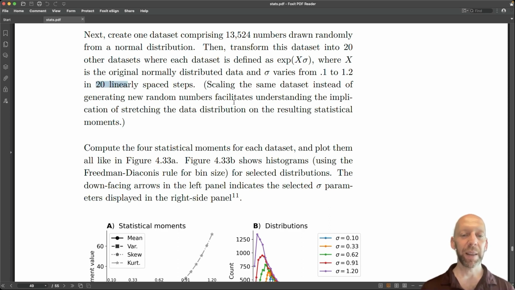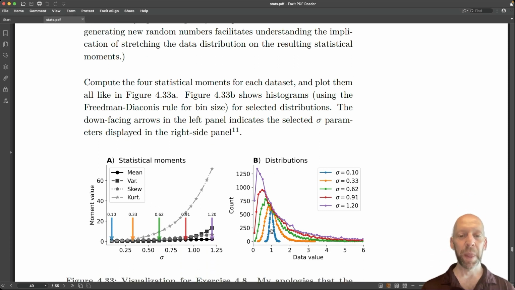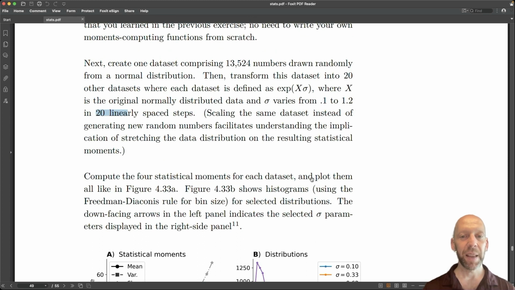It makes it a little bit cleaner to interpret the results. Okay, here you see some different distributions for different values of sigma. When sigma is very small, the distribution looks very Gaussian, very normal. And the larger sigma is, the more you are stretching out these numbers, so you get larger and larger values of x, and that is going to pull the distribution to the right.